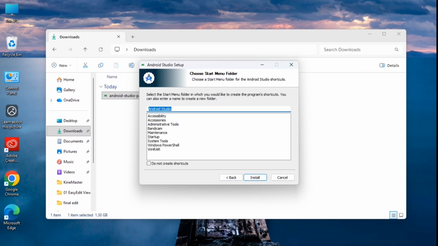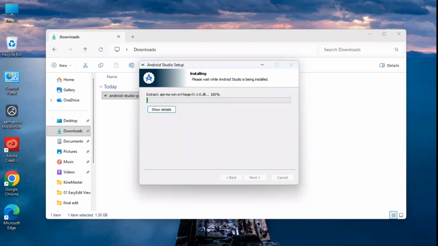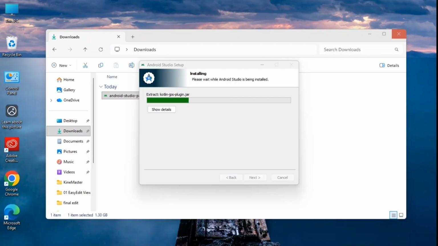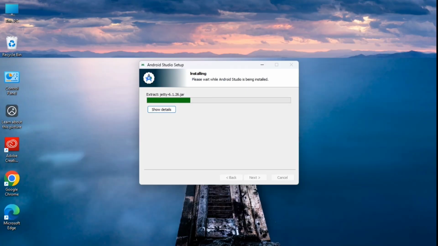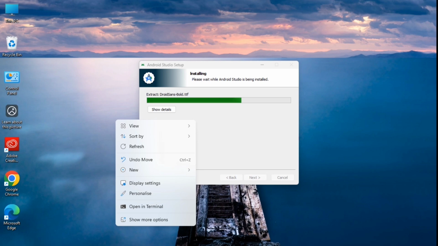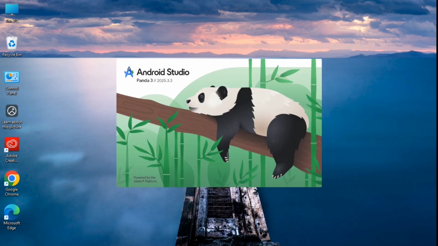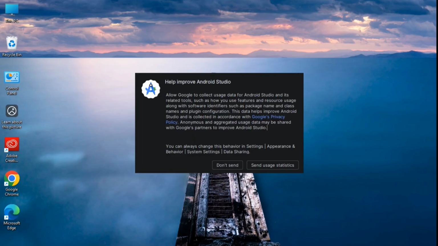Now click Next. Keep the default installation location unless you have a specific reason to change it. Click Next again, and then click Install. Now the installation process will begin. During this stage, Android Studio is copying necessary files, setting up the IDE environment, and preparing essential tools required for development. This may take a few minutes depending on your system speed, so just be patient and let it complete. Once the installation is finished, click Finish. Android Studio will launch automatically.